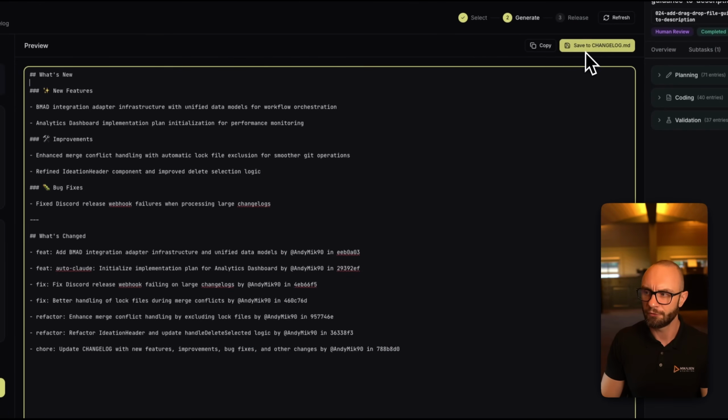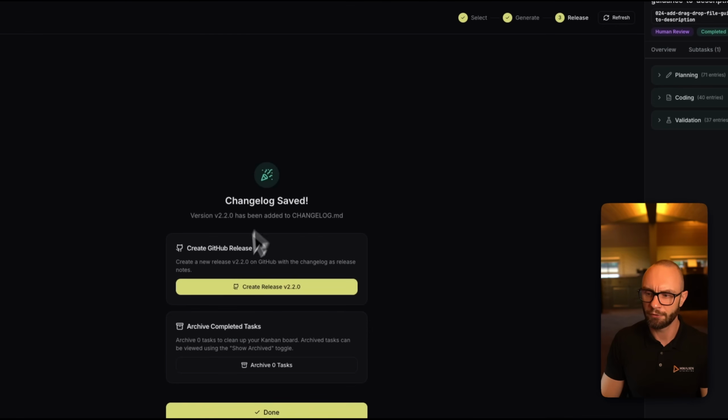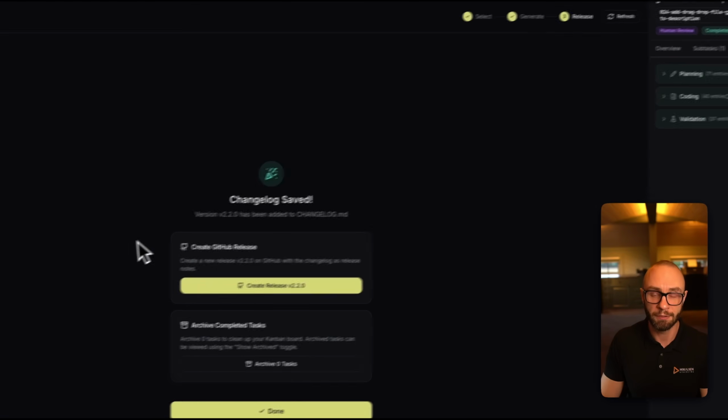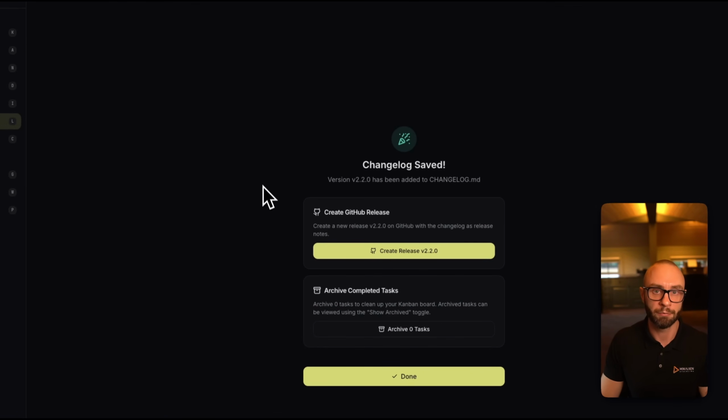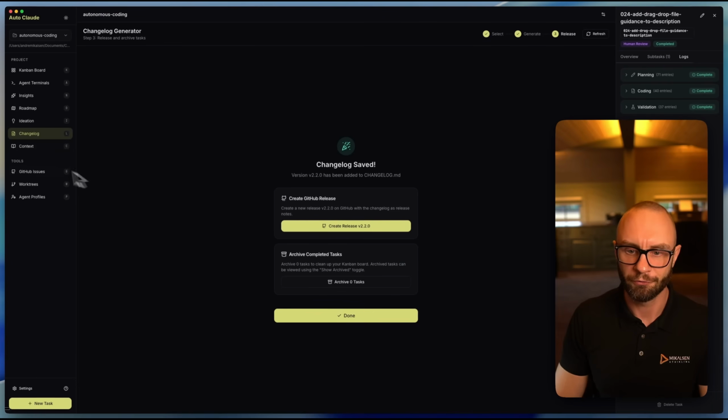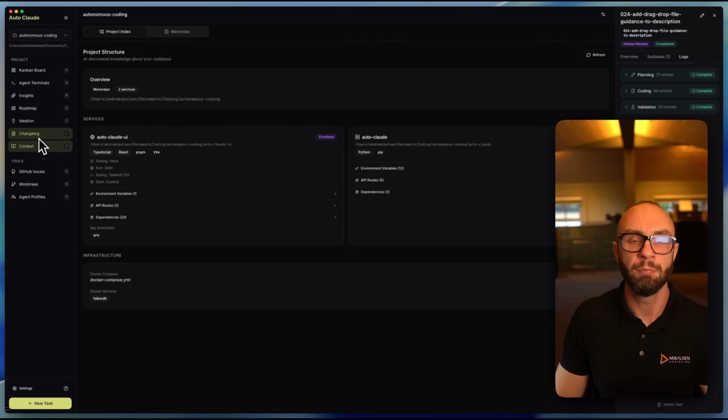So we can quickly just save this to the change log, and once it does that, we can just click create release, and that goes straight up into GitHub. So that's a very fast way to get good changelogs and do GitHub releases. If you want something like that for your project, I do recommend using the changelog for actually keeping track of what's happening inside your project, just so you have control over time.